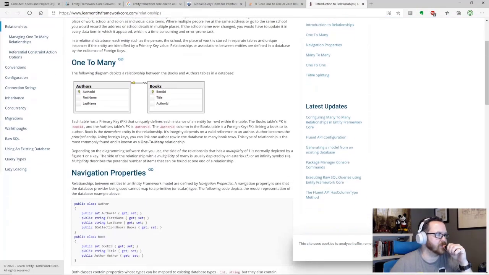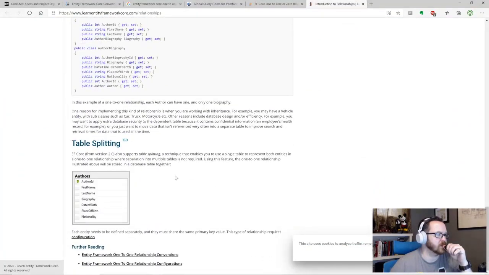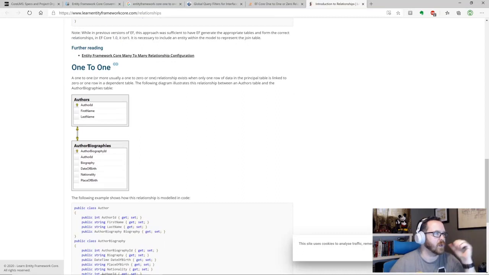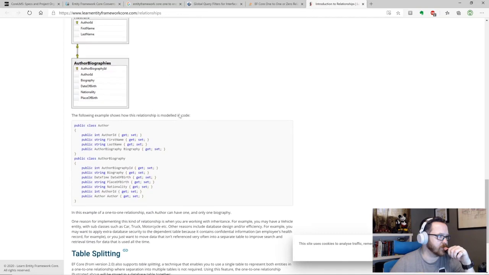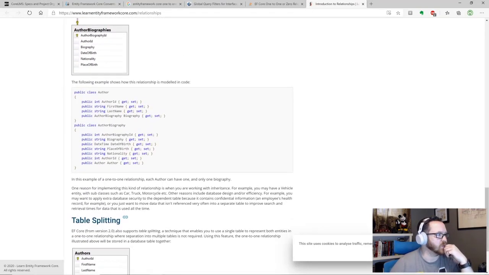Let's go back to here. One-to-many navigation properties, many-to-many, one-to-one. A one-to-one or more, usually a 1-to-0 or 1, exists when only one row of data in the principal table is linked to 0 or 1 row. Okay, fine. Which again is right here. So they have author, which will definitely have a biography. Author will definitely have a person.